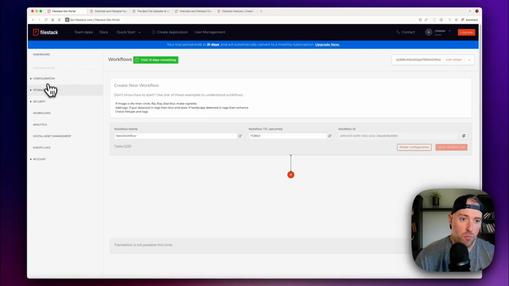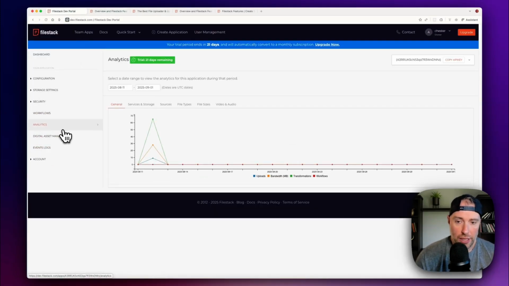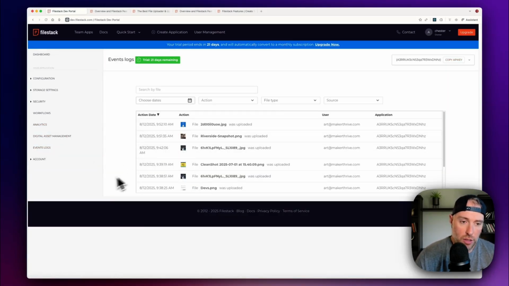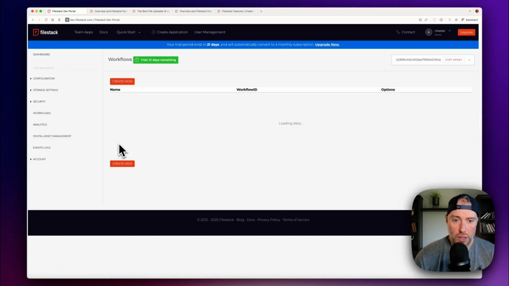If I go back to the dev portal, we can see there's a nice portal right in here. We can see all of our analytics, our uploads, our transformations, our workflows. We can see event logs here, everything that we've done, our uploaded images. We can take a look at our account, our billing, and then they have these workflows. We're not going to use a workflow today, but I just want to show you how powerful they are.